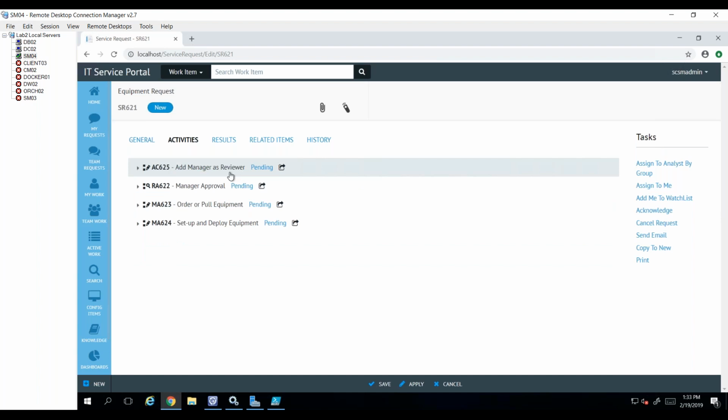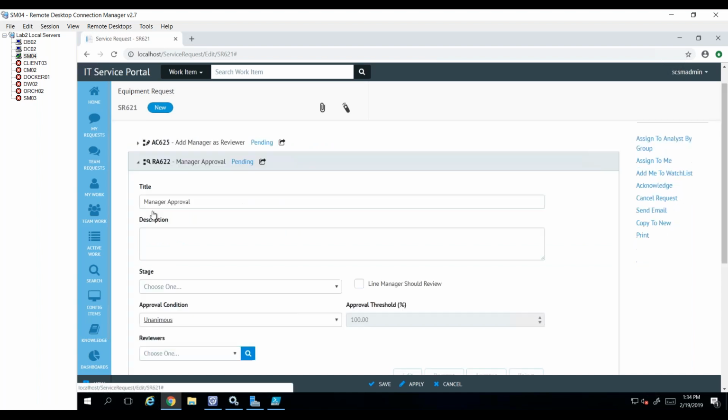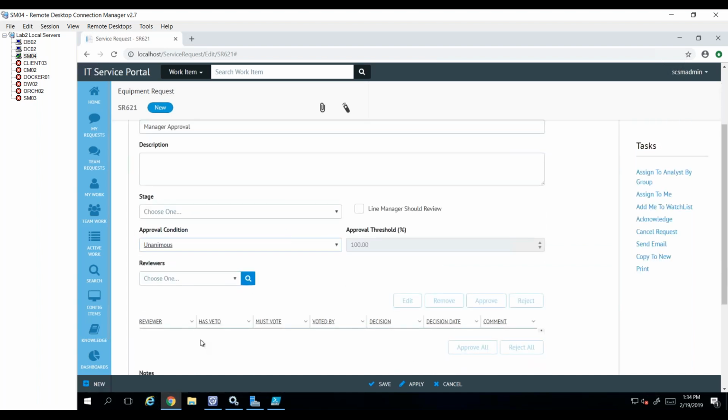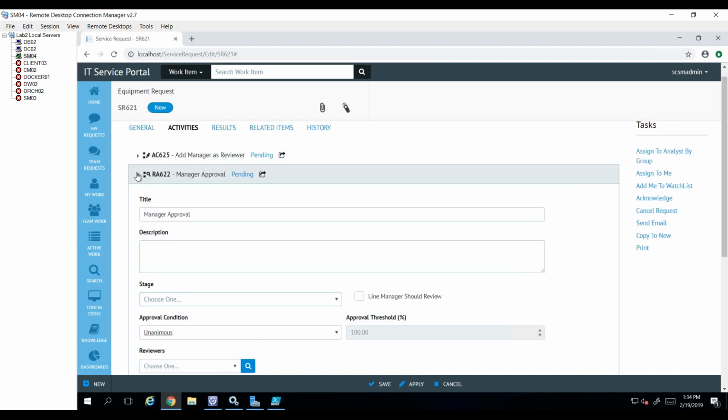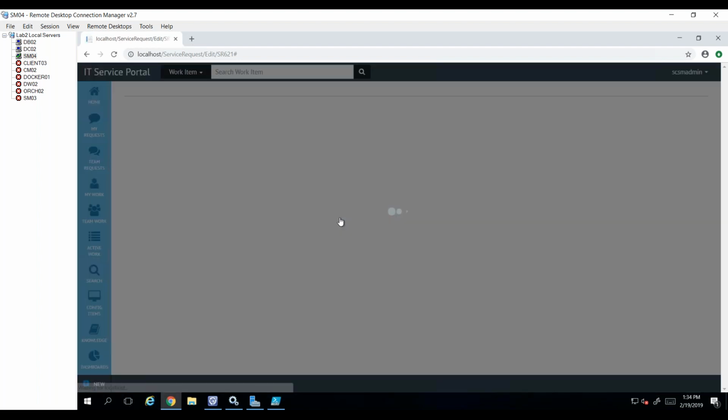And then the activities I have over here, these bottom three are familiar. This is what was in the PowerPoint just a moment ago, this manager approval step. And right out of the gate, we see that it's empty. There's no manager in that box there, no one to approve it quite yet. And we have a step to order or pull the equipment from stock, and then a step to set up and deploy the equipment. Let me go ahead and refresh this. Hopefully it's run by now.